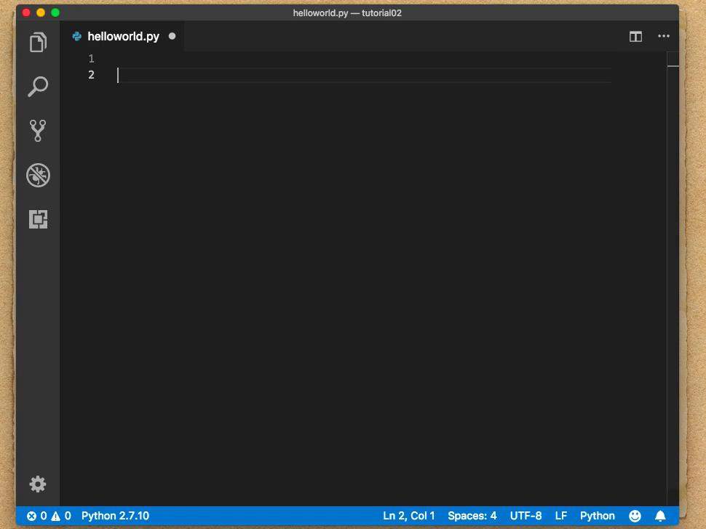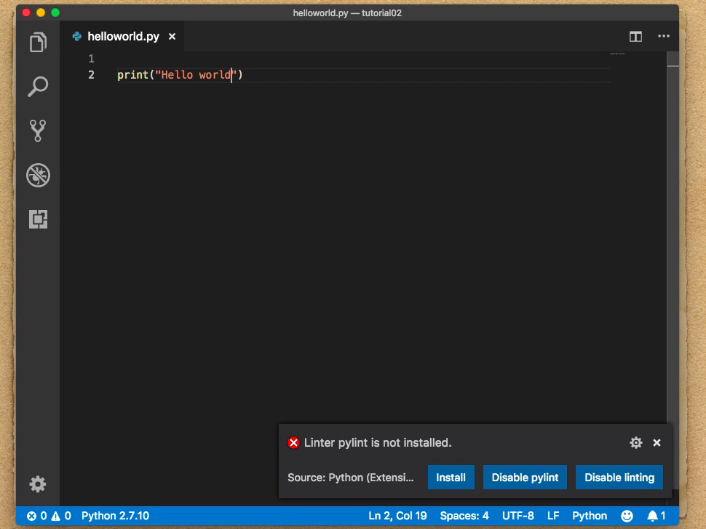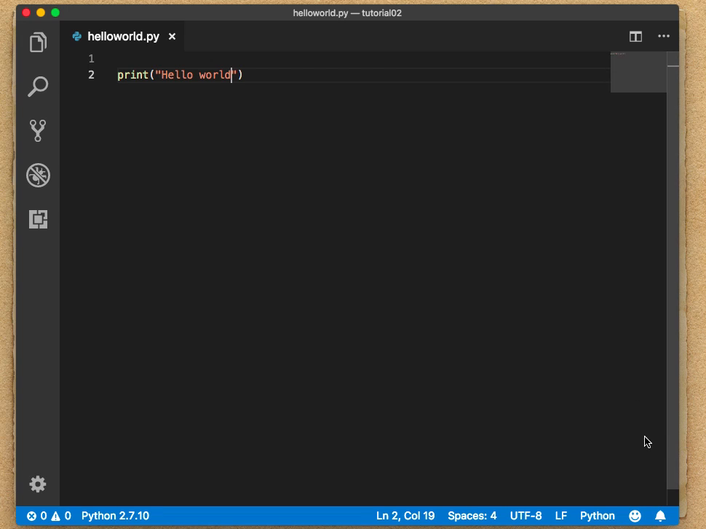Okay, so let's create a hello world program. The code for this is print. Just type hello world inside it, and that's all. We have successfully created and saved our hello world program.